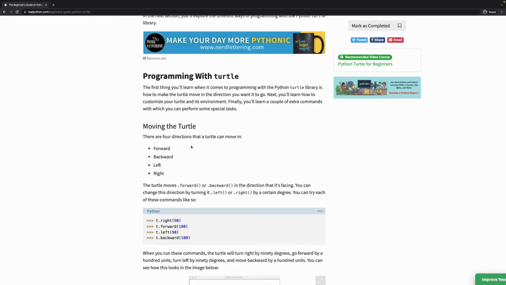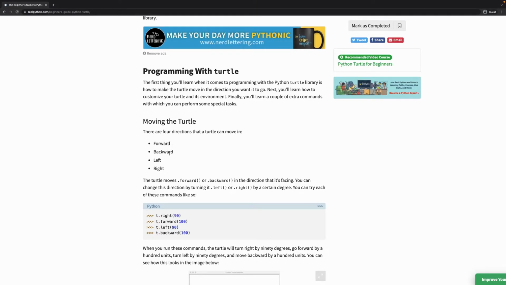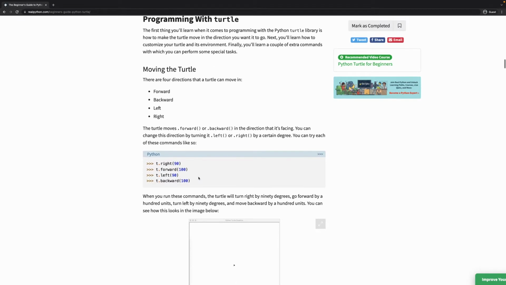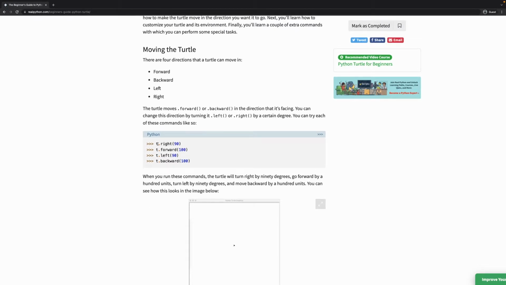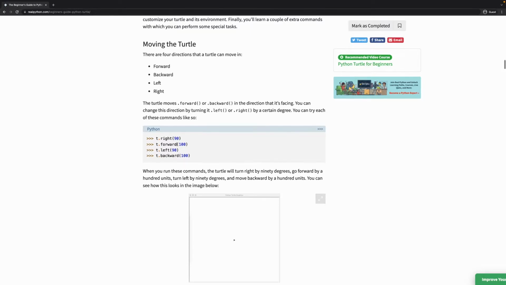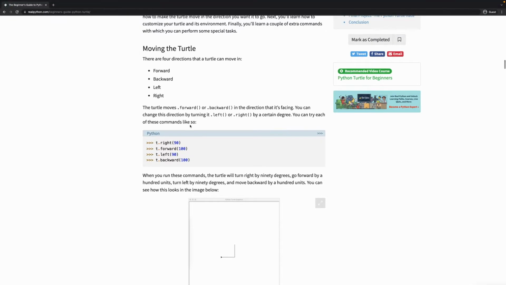First, move the turtle. There are 4 directions that a turtle can move in: forward, backward, left, and right. Forward and backward follow the direction that the turtle is facing. And left and right turn the turtle by a certain degree. Here we can see an example. Turtle right 19. It means turn the turtle right by 19 degrees. Sorry, it's 90 degrees. We can see that the turtle turns right by 90 degrees.